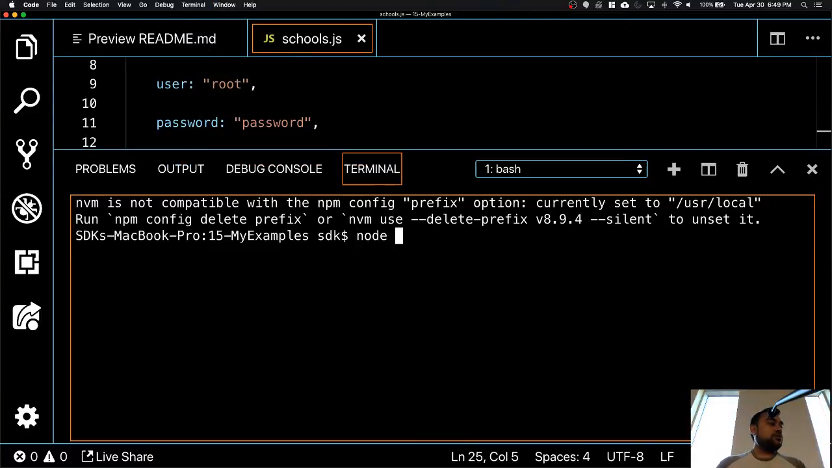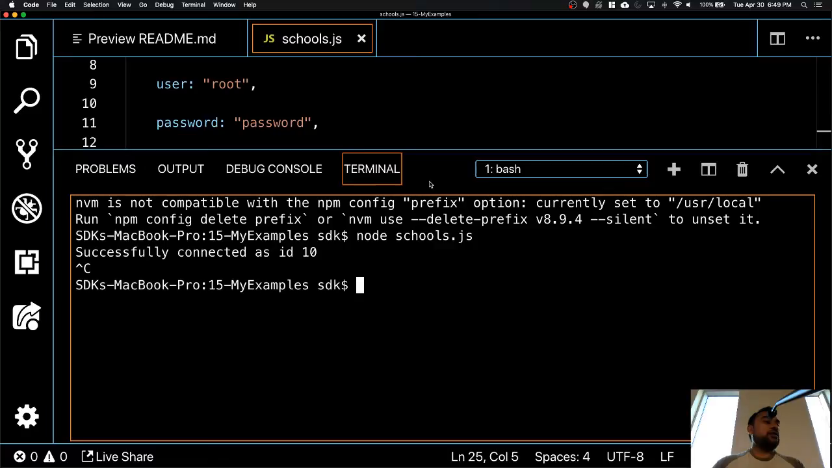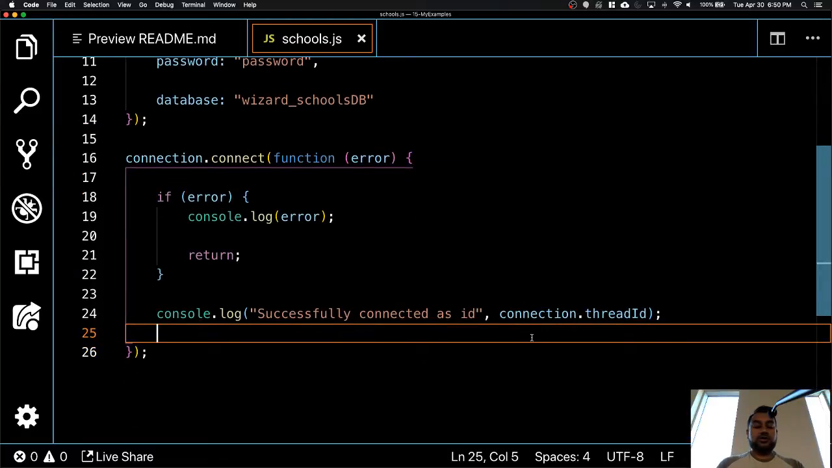So node schools.js, okay, successfully connected as ID 10. So my connection is successful, but you see my cursor is kind of still expecting something, and the reason is I did not end my connection. So that's why we don't go to the prompt again. All right, so to stop this, I do Control C, and this will kill the session. Let's go ahead and end the connection as well, so that it's not open forever.